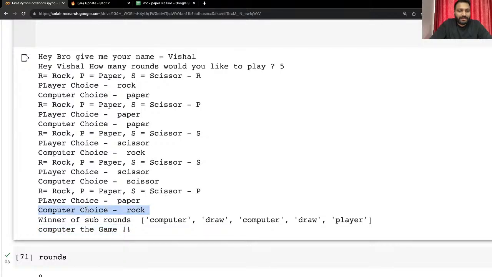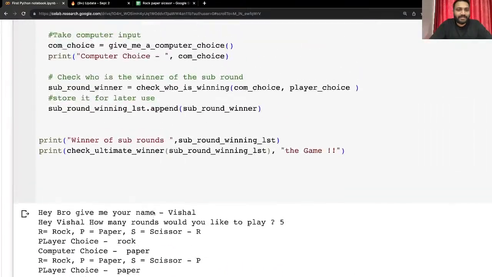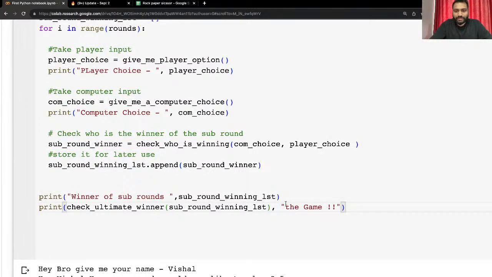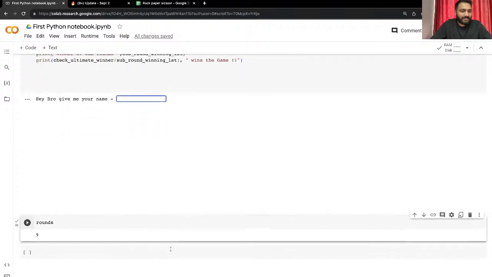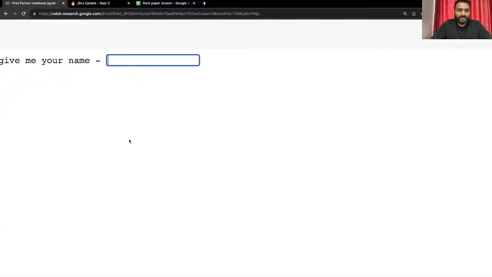Okay, winner of sub rounds, computer, draw, player. So who is winning? Computer is winning, so computer wins the game. Here you have to write the full thing: computer wins the game. Done? Clear? Is it working fine for you all?